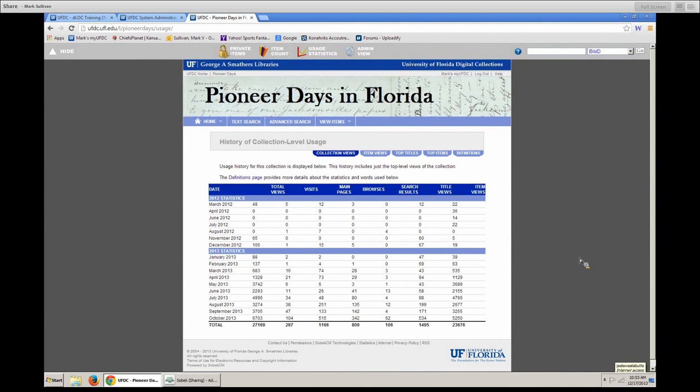So this is a collection that's still in progress, but you can see we're already getting hits on the items that have been completed. It's a really good way to get a feel of the usage of your system and whether you're reaching the people you're trying to reach with your collection.